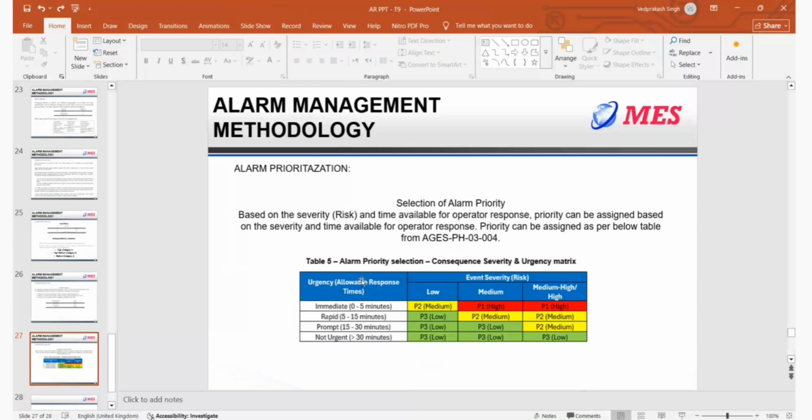After qualification, we will try to understand the severity of inaction, and we will try to identify the immediate time required for mitigating the effect. So if you see, immediate is 0 to 5 minutes, rapid 5 to 15 minutes, prompt 15 to 30 minutes, and not urgent is more than 30 minutes.